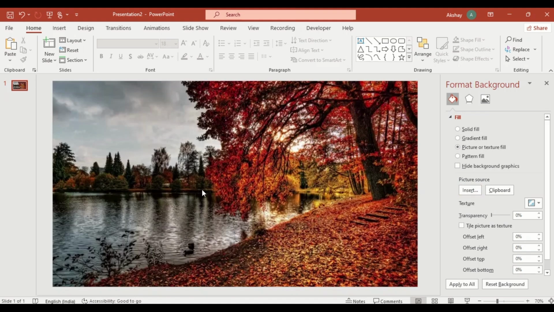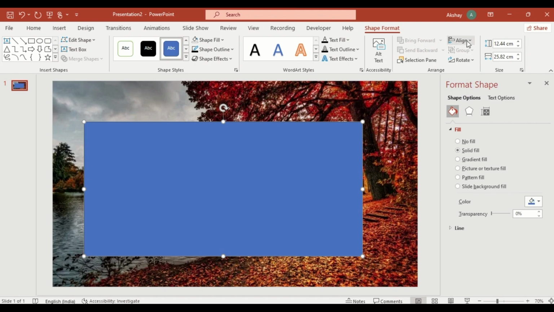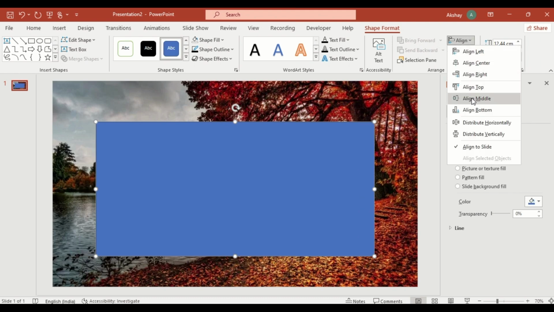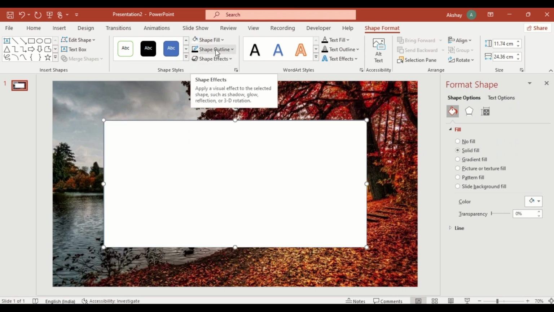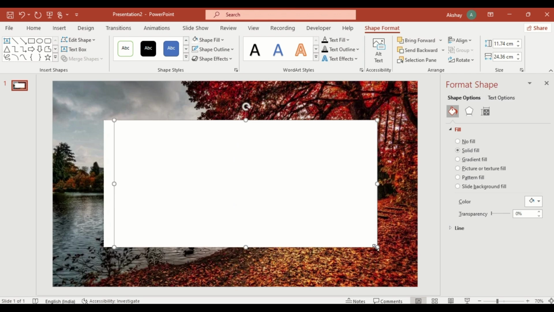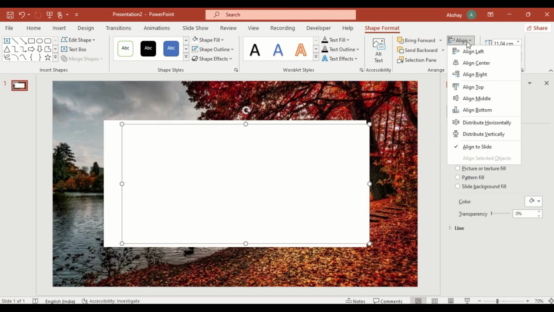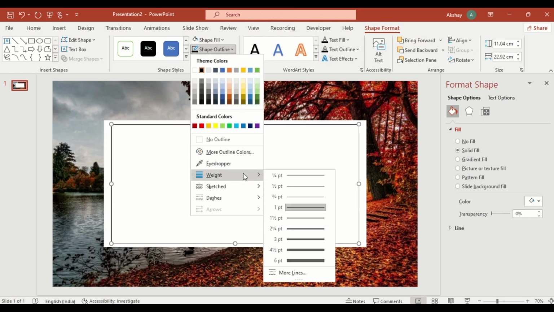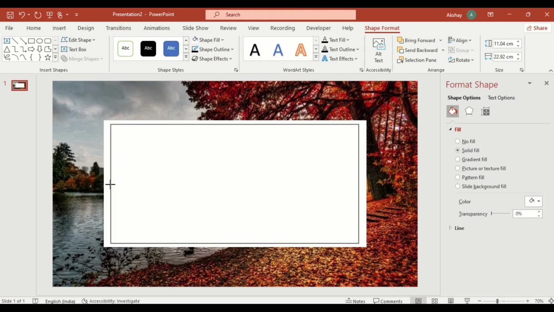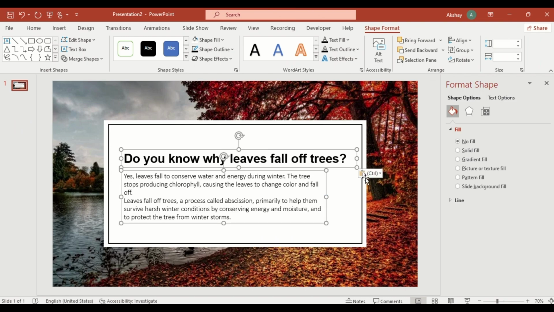Now, let's add a clean frame. Add a rectangle, drag it out, then use Align Center and Align Middle to position it perfectly. Pick a color, remove the outline, then duplicate it. Make the duplicate smaller. Add a thick outline. Boom! A sleek modern frame for your text. Throw in a title or some info, maybe fall presentation or seasonal report.